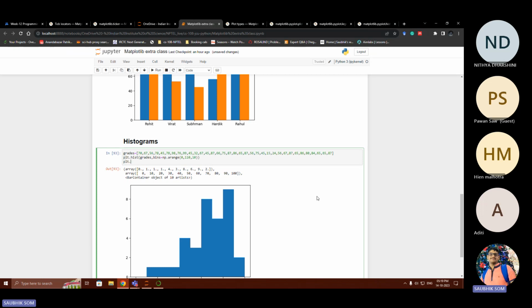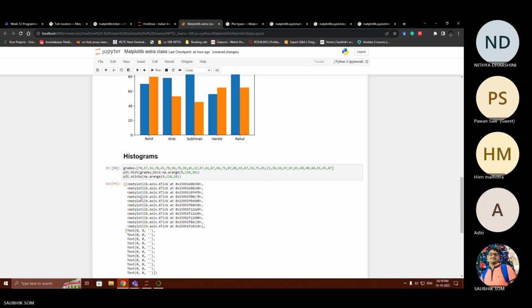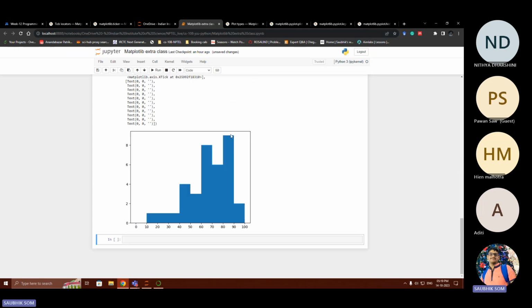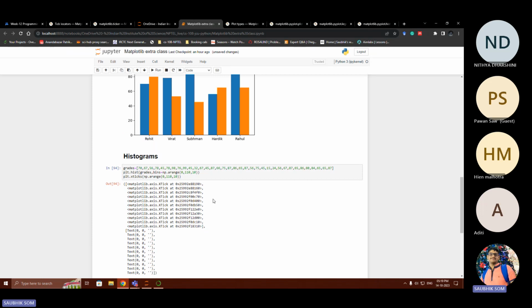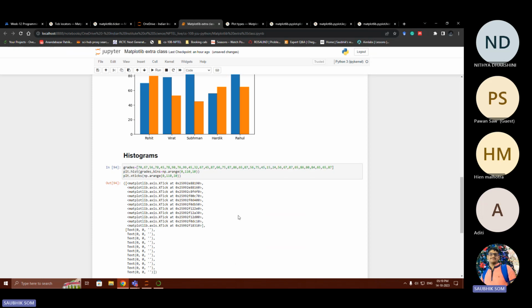And if I make plt dot xticks also, the same way that I made last time, at these particular positions, see 0, 10, 20. Now you can see how many people. From 10 to 20, there was only one person. There are 8 people who have got around 80 to 90. But there is no space, so you cannot understand properly.